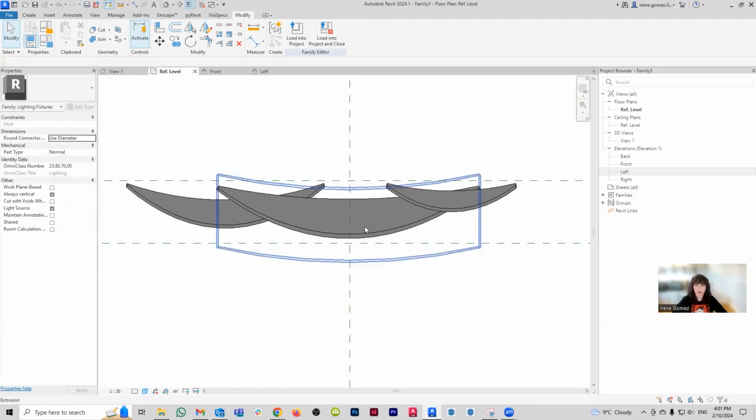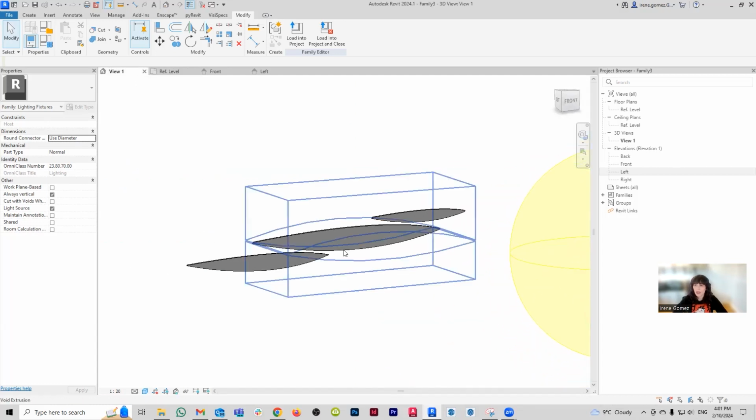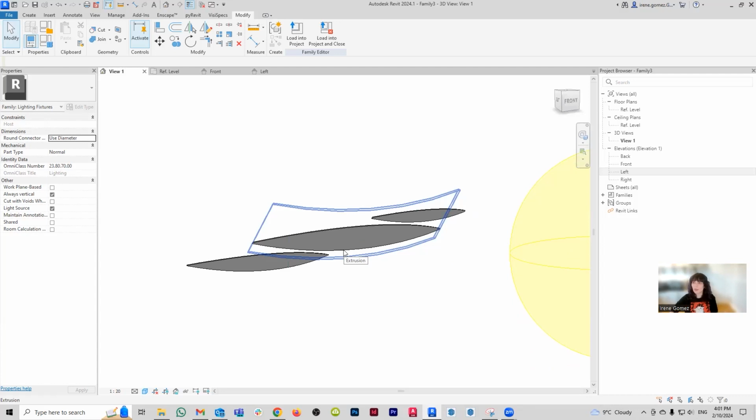And there we have it. So there are our three metal elements. You can see them in all their glory. Now, when it comes to building families in Revit, not everything needs to be parametric, but you definitely want to consider what are the things that you should be able to change from the project, and those things should be parametric.